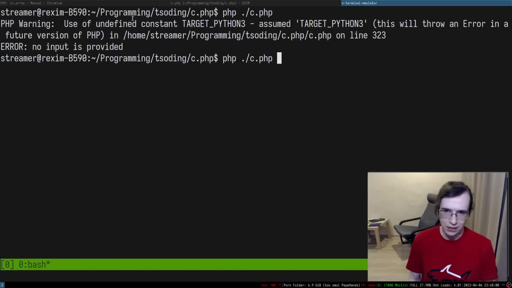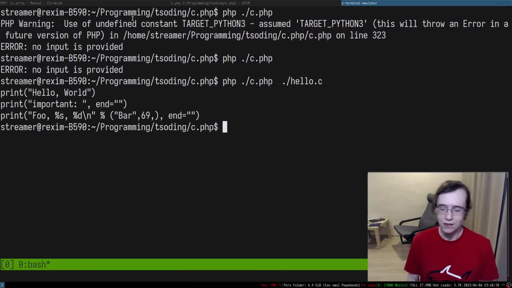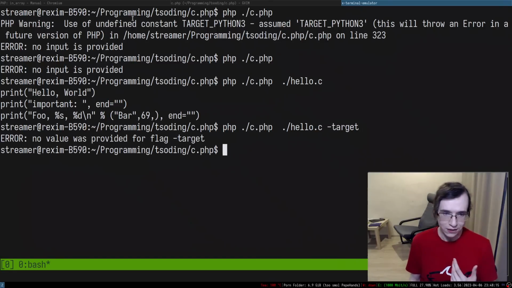That's pretty cool, I think. And it doesn't complain, but now we have to provide the input. So we're going to provide hello.c, and it seems to be working. So I can now try to provide a different target. Let's actually provide just target, and it will fail. No value was provided for the flag target.